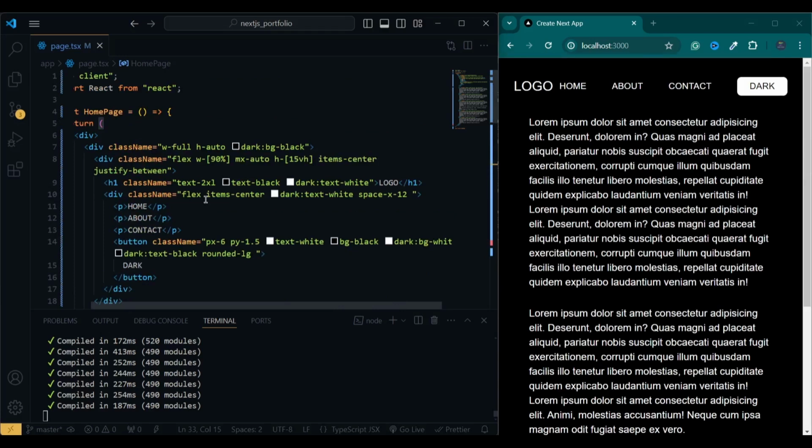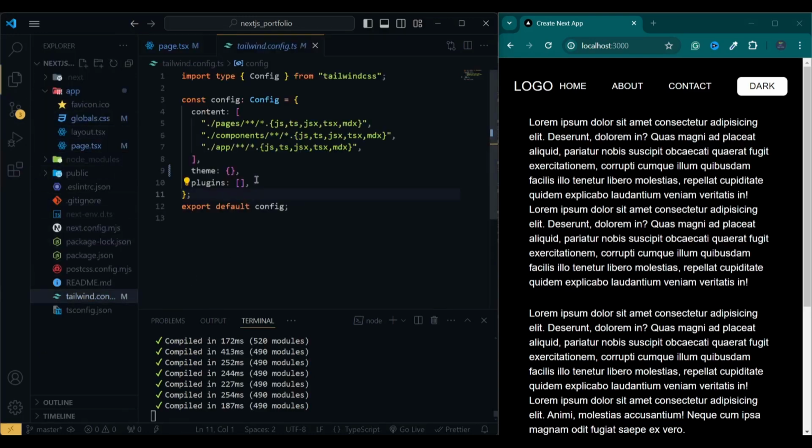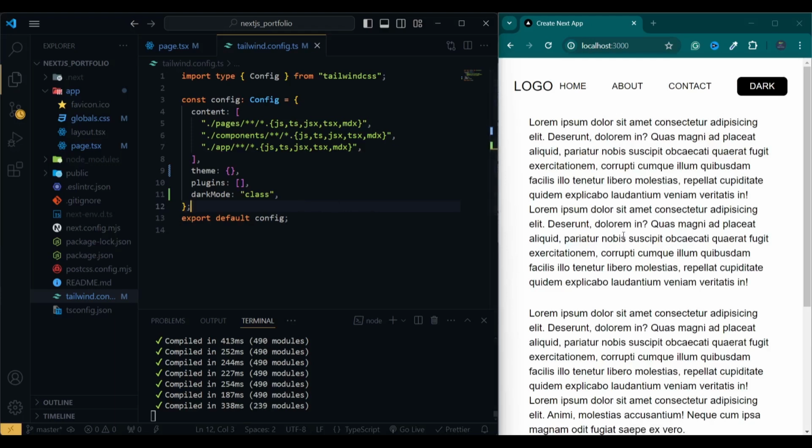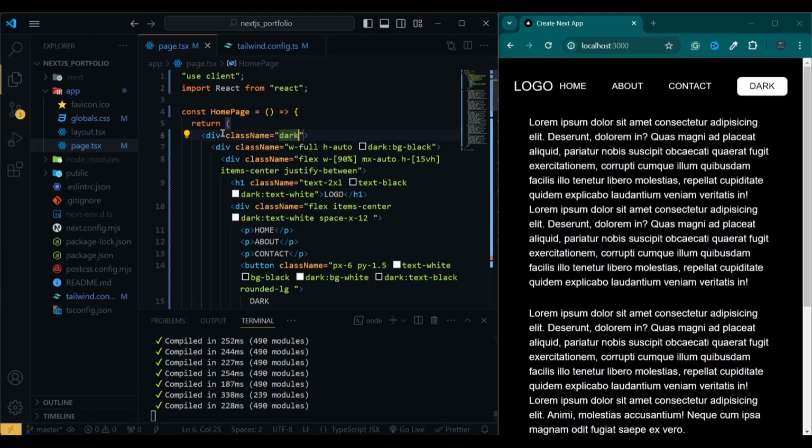Now if you want to toggle between dark and light mode using a button, how can you do this? It's also pretty simple. For this you have to go to your Tailwind config, and here you have to add dark mode, and then you have to add this class. Now if I save, you can see now it's in the light mode. So how can we convert this into a dark mode? To convert this into a dark mode, we just need to add a class name here, which is dark. Now if I save, you can see it's in the dark mode now.